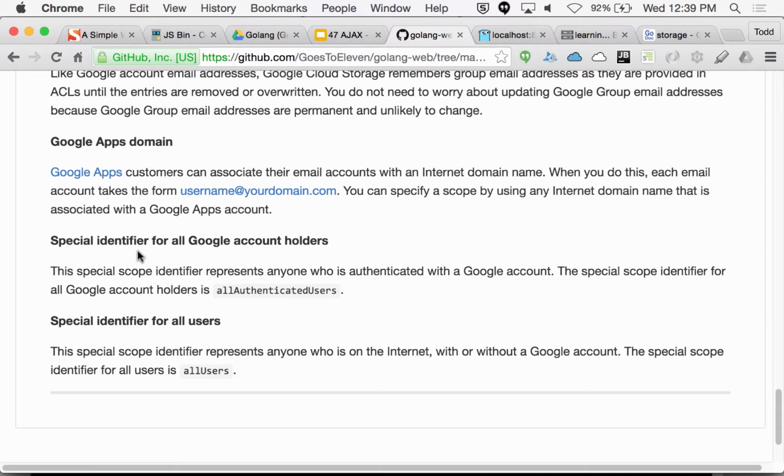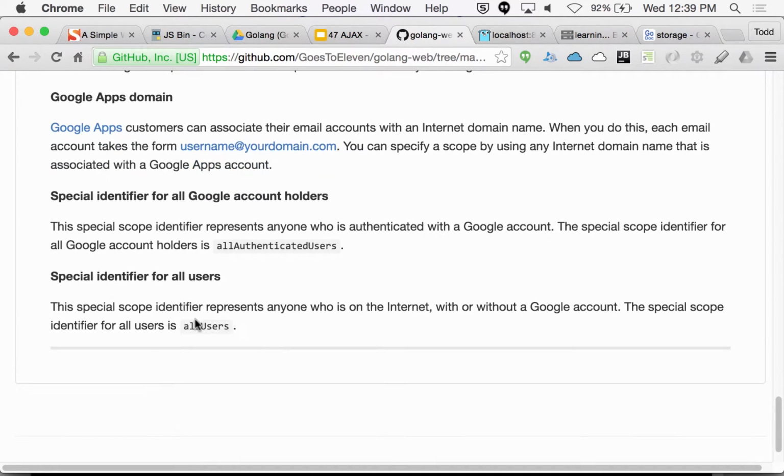So you could do that. There's a special identifier for all Google account holders. This special scope identifier represents anyone who is authenticated with a Google account. And then there's a special identifier for all users. That special scope identifier represents anyone who is on the internet, with or without a Google account. So basically, you can lock it down if they belong to Google, and you'll use some sort of Google identifier to do that, or it's for everybody.